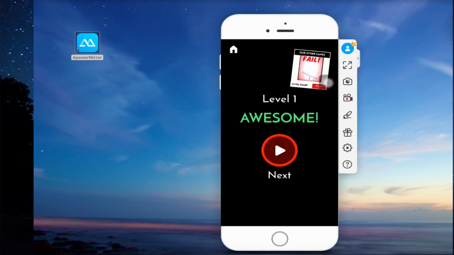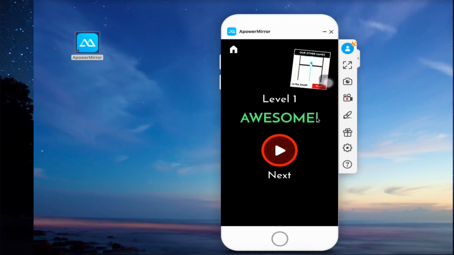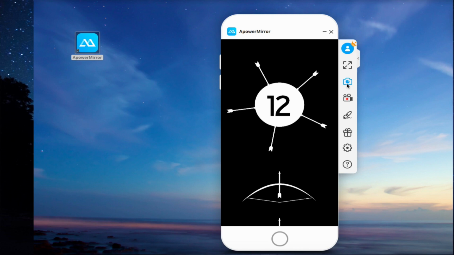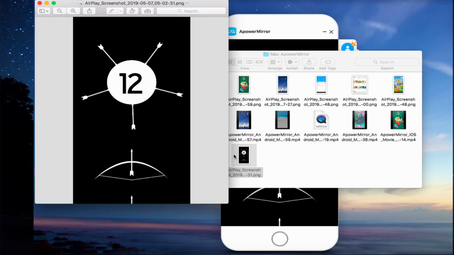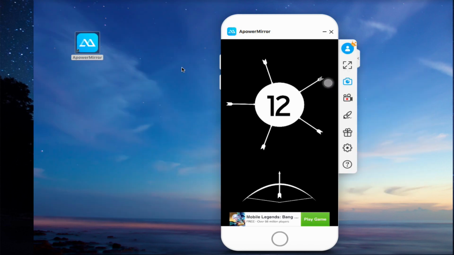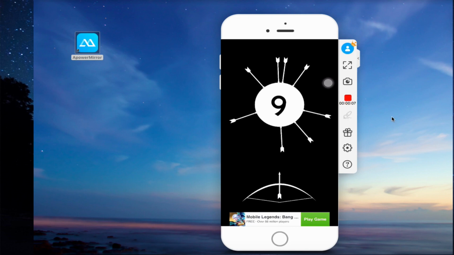If you want to stream on full screen view, simply click this icon. You may also take a screenshot by clicking the camera button. While streaming, this tool allows you to record your screen activity for later viewing.